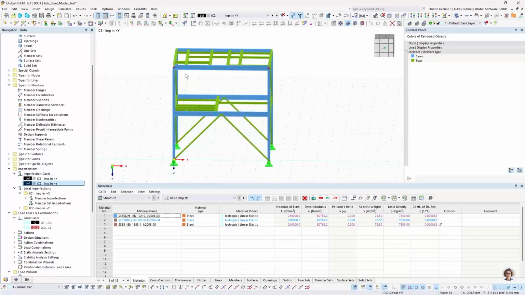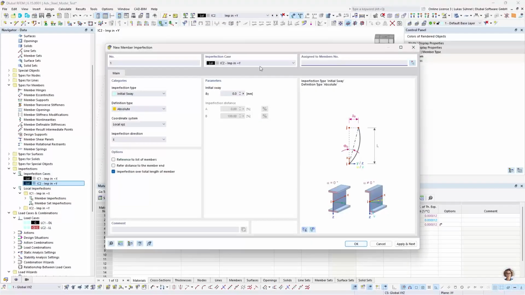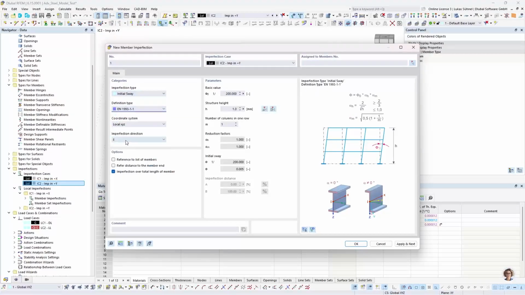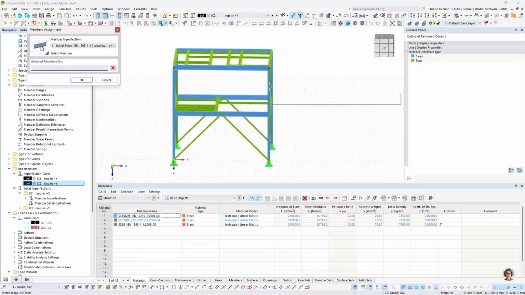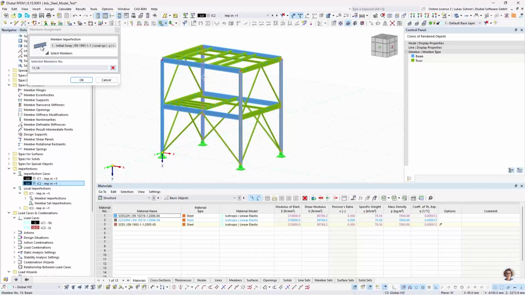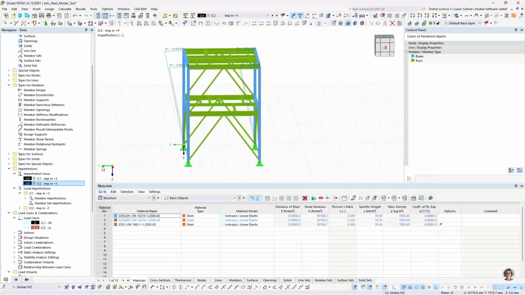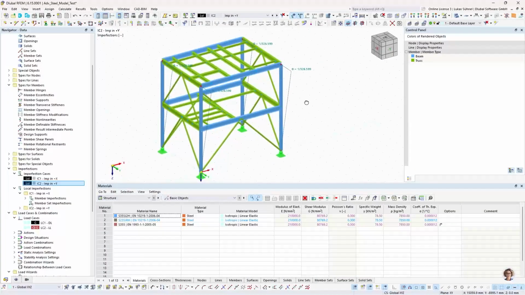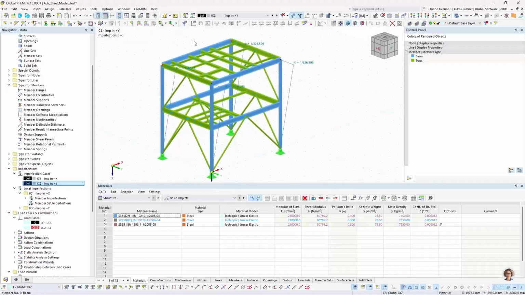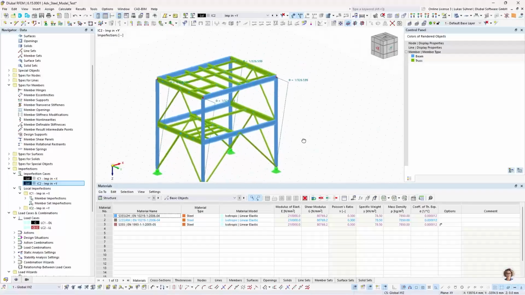Same I will do for the imperfection case in y. We do it rather quickly now. Initial sway, EC3 minus y, same values. All right. In plus y direction now. It depends. It's of course not really perfectly symmetrical, this whole structure. So you can also think about minus y and minus x. I skipped that here for the webinar.